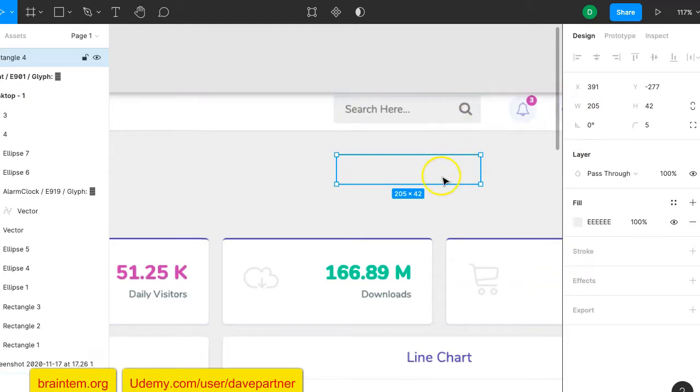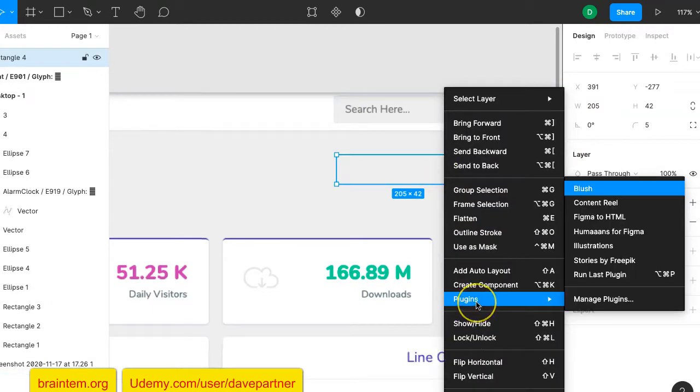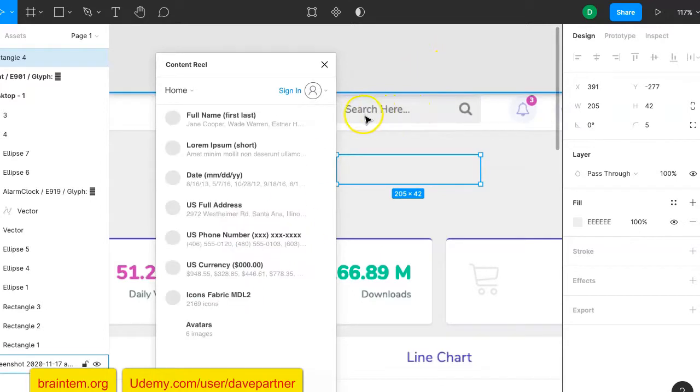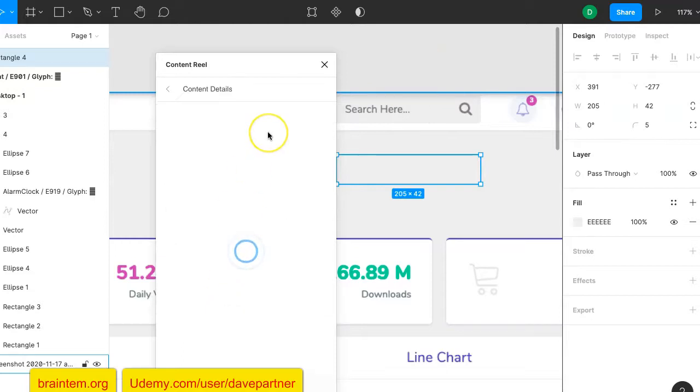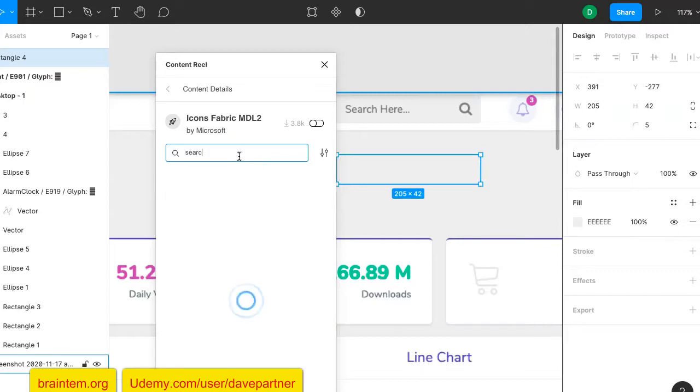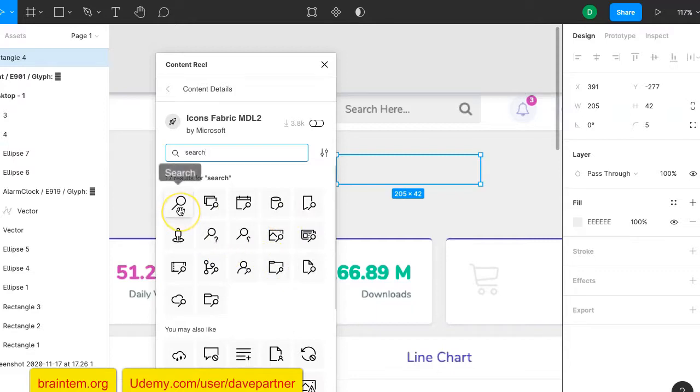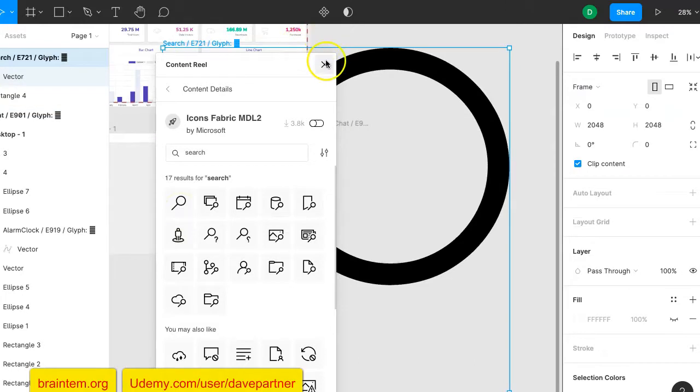Then we add an icon. To add an icon, you have to go to plugins, content reel. So from content reel, we can add this search icon, and then we can type search here, icons, and then we'll do search or magnifying glass, depending on which one produces what we want. So my internet is not that fast, so that's why sometimes you can notice this. So I'm going to click. Alright, now we have it.